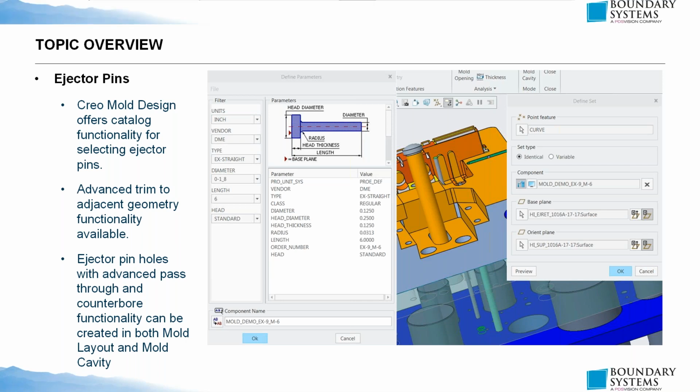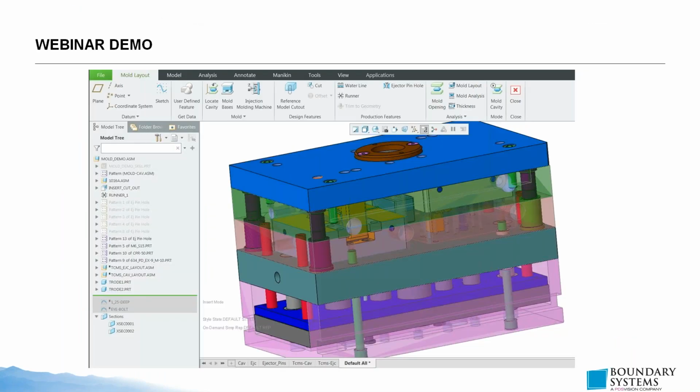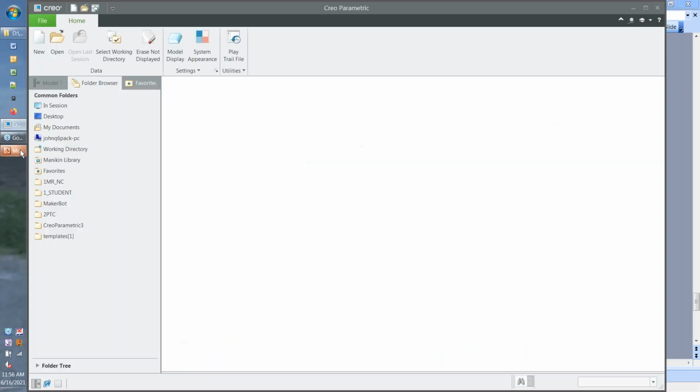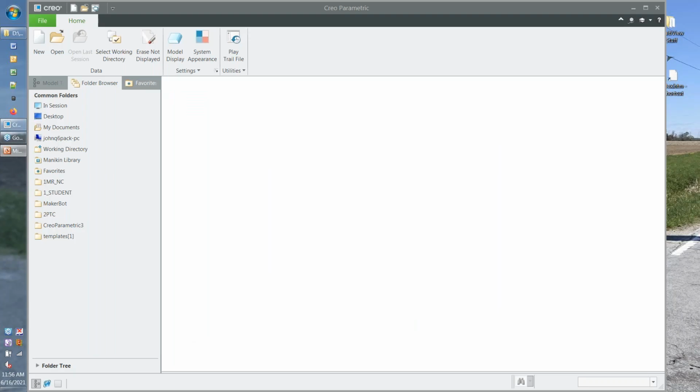Okay, with that, we're going to go ahead and start the webinar demo. I'm going to put the slides away for a bit, and we're going to go one by one, take a look at these things and access this functionality inside of Creo Mold. Okay, so with that, we'll go ahead and get ourselves set up here for Creo. Okay, bear with me.